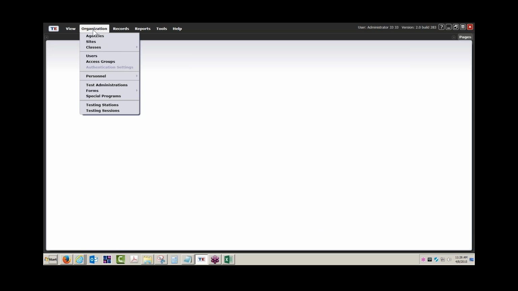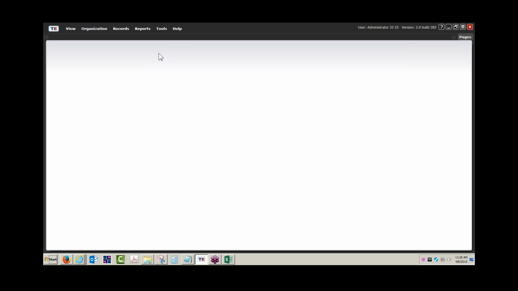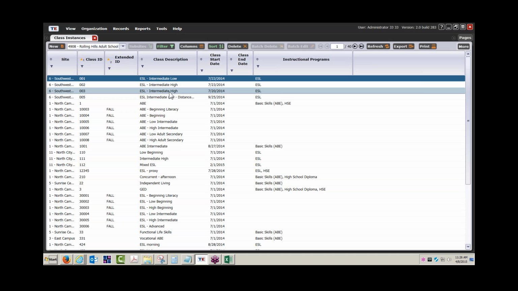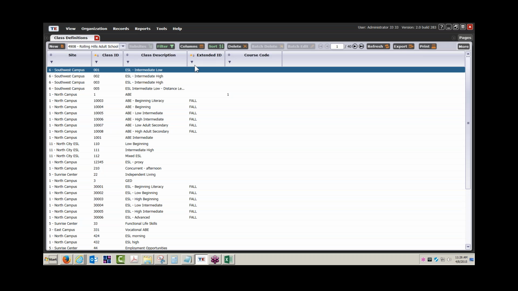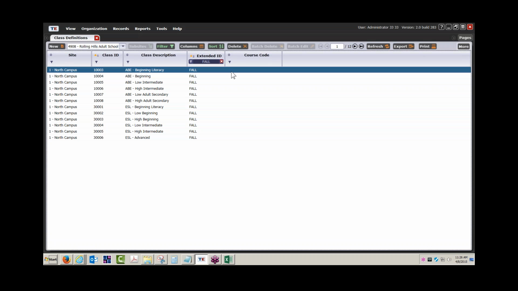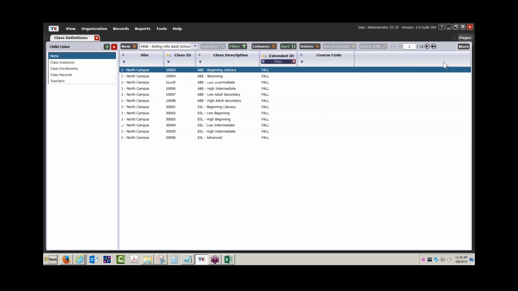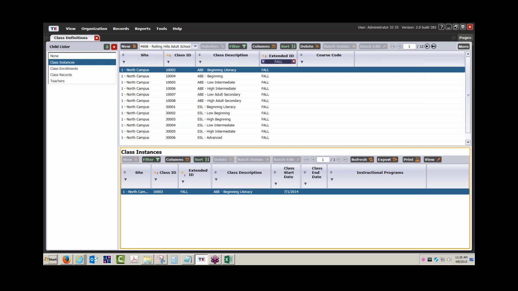All right, so here from organization, classes, instances. Well, actually, let's go classes, definitions. And I had added classes for the fall, so I'm just going to filter for specifically the fall classes. And we have this nifty child lister that increases your screen display. It just increases your efficiency in working in the online system.